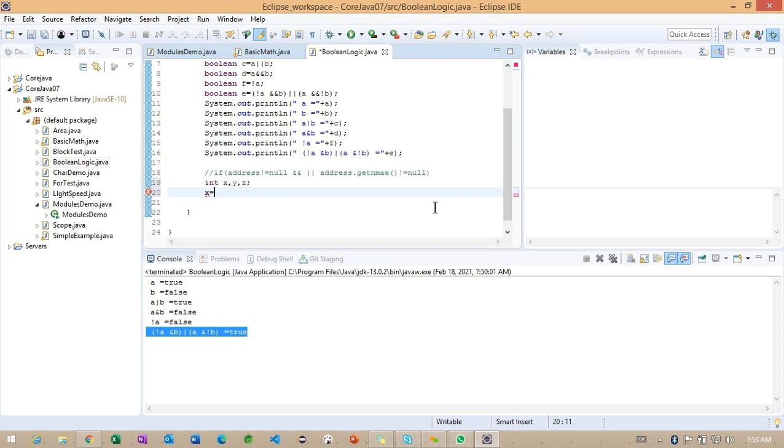We don't need three here, only x and y is enough. Now I want to make x equals 10, and observe carefully how I get the y value. y equals, I am initializing the value based on some condition. The condition here is x less than 10. After that we need one question mark, which indicates the ternary operator. Then I want to change the value, that is minus x. If the condition fails, I want to return whatever x value we have.